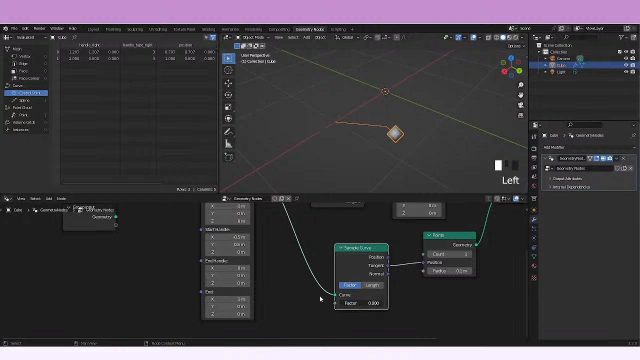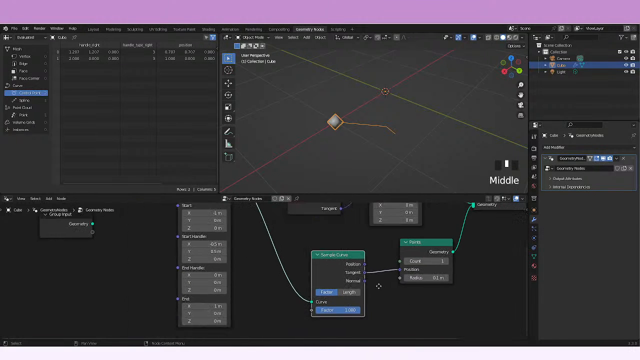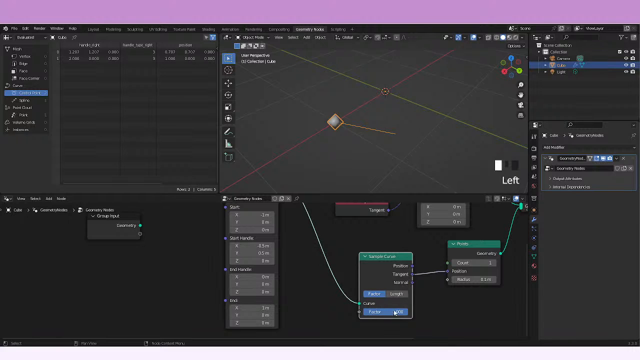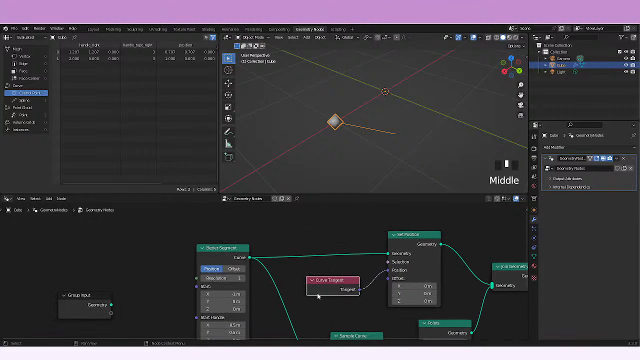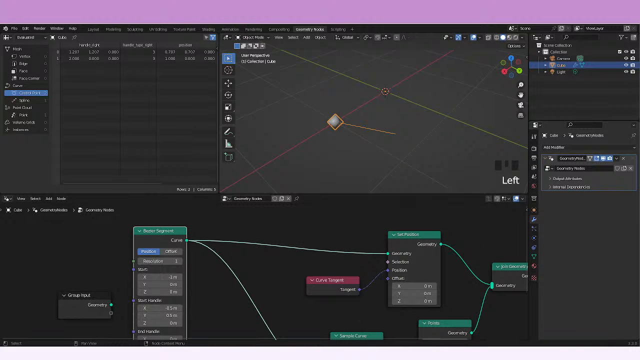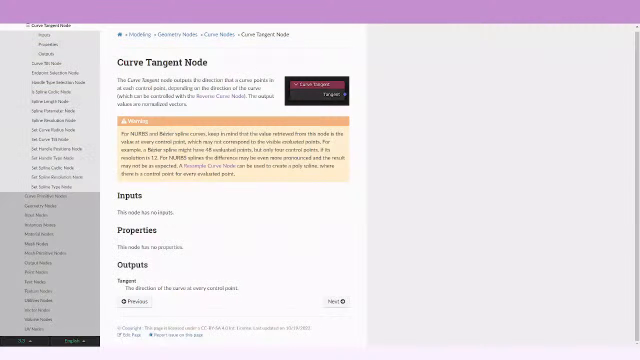You see, there is no way to get the position according to that tangent, and it's because of that. So you might be disappointed. That's why you have that warning, because as the manual says, you can use the resample curve node and turn it into a polyspline. But that's a whole different process.